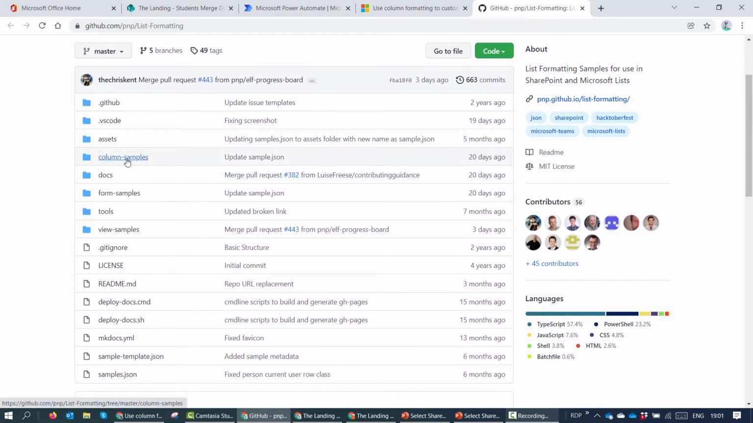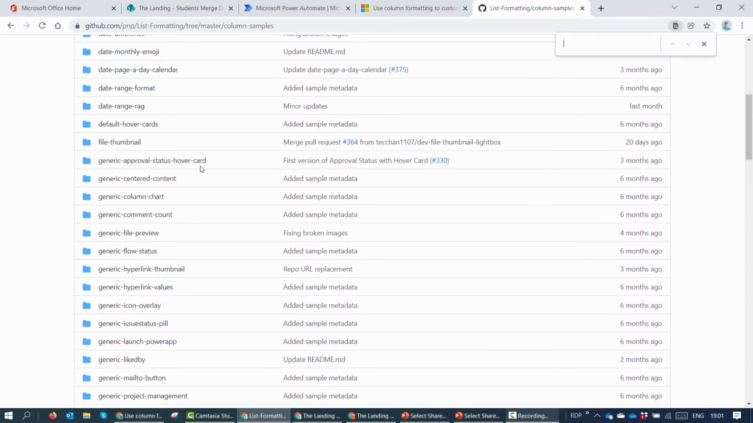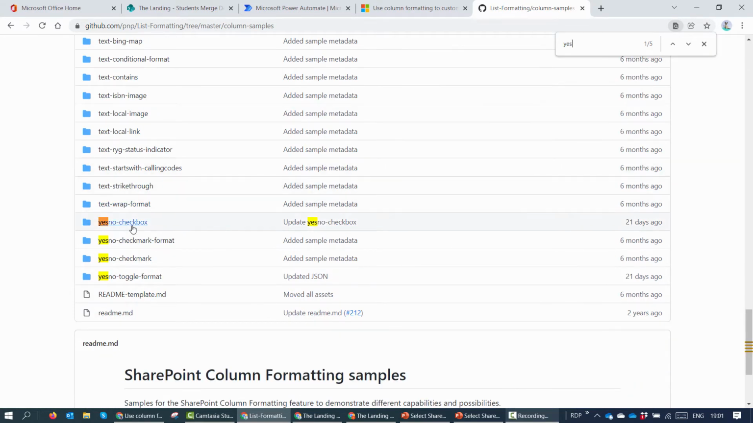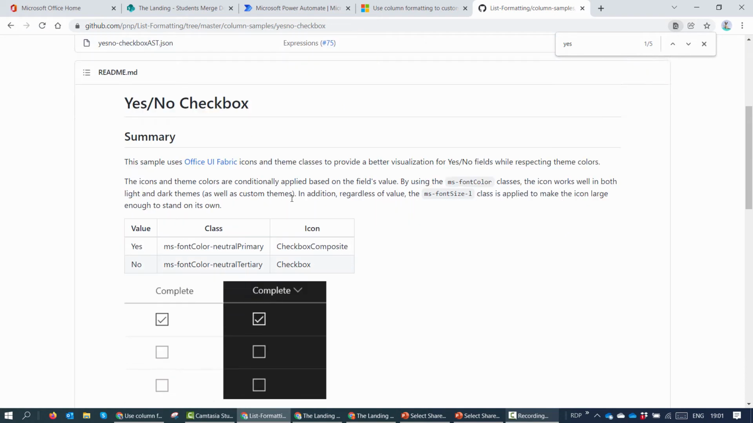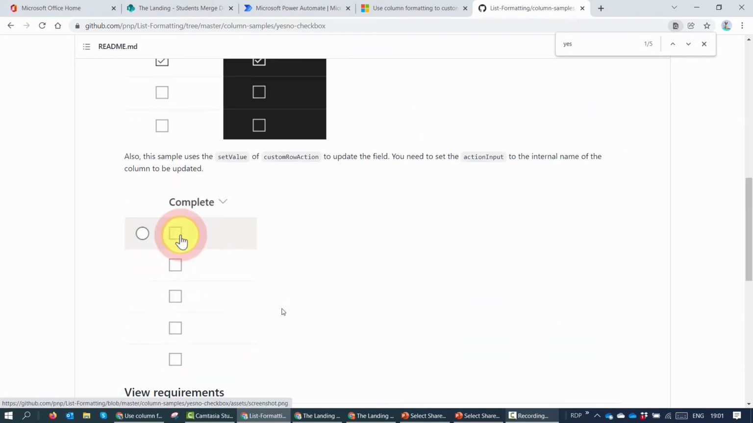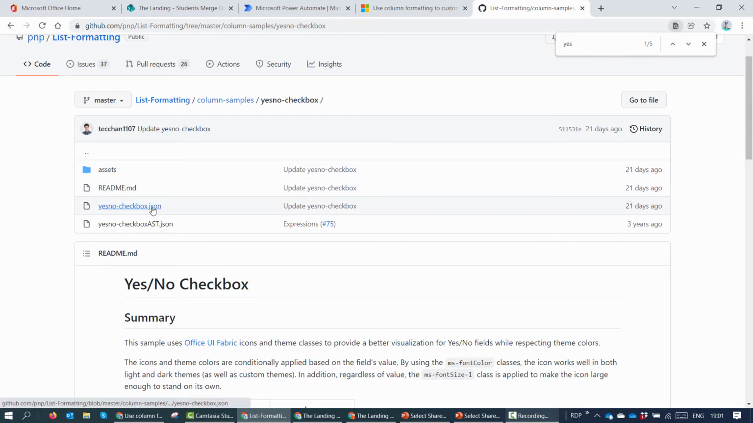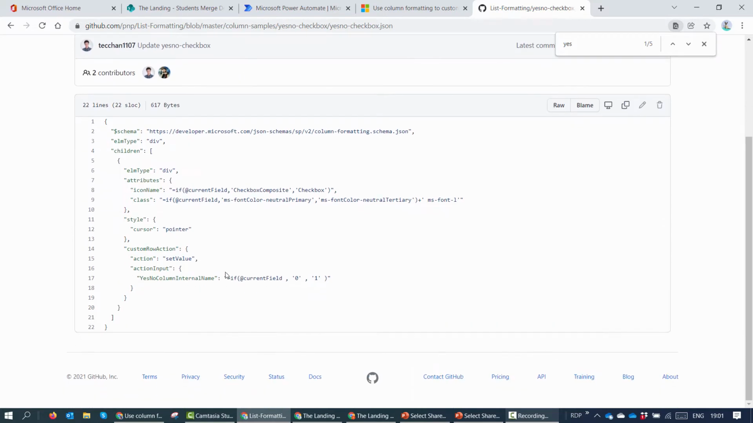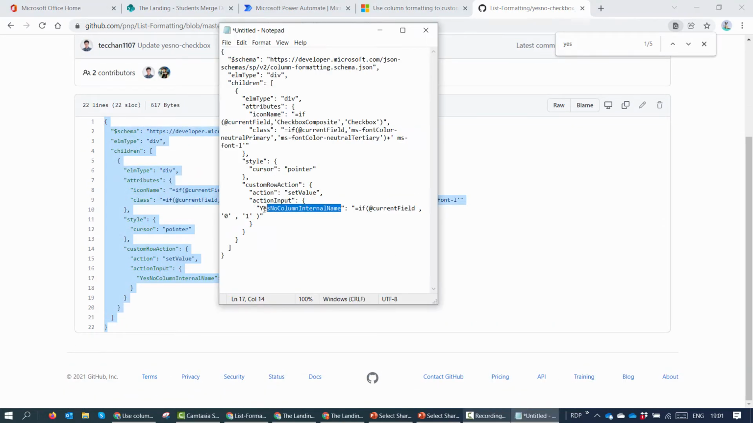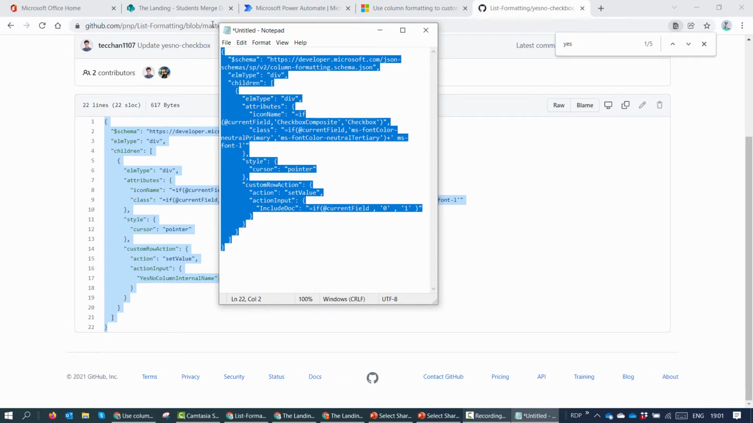I'll click on column samples and I'll search for yes no checkbox. This is it, and this is what we need, right? And this is already made, and if you look, this is how it will work. So now I can just open this JSON and copy this JSON, right? I'll copy it onto a notepad. I just need to change the name of the column out here. So our column name was include doc.